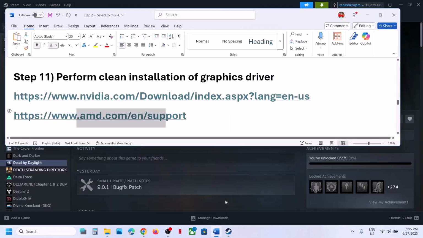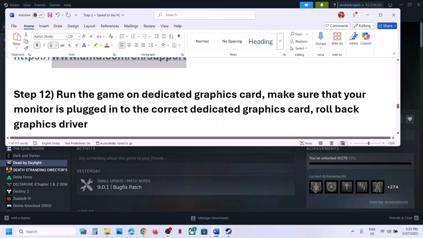Now AMD card users, first of all, uninstall the current graphic card driver, restart your computer, go to AMD website and then select your graphic card, install the latest graphic card driver, restart your computer and then launch the game. Next step is to run the game on dedicated graphic card.